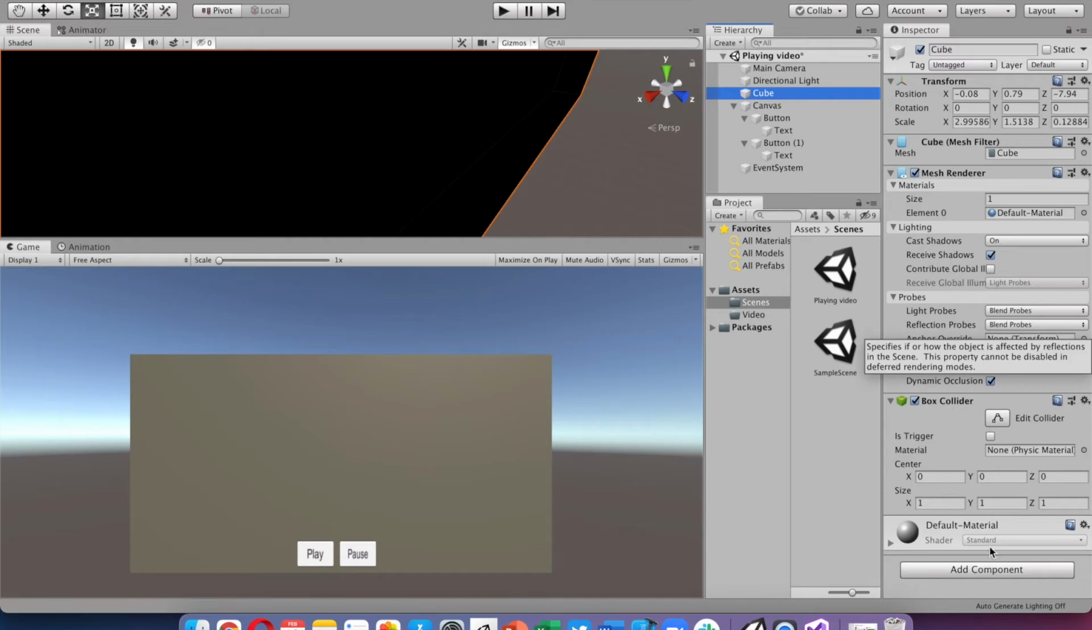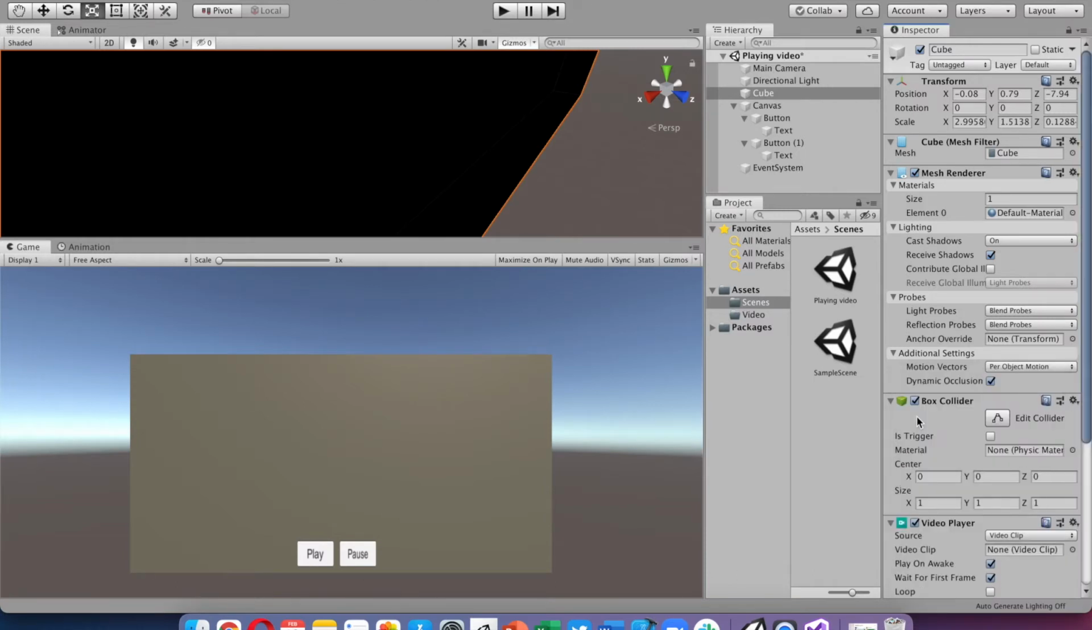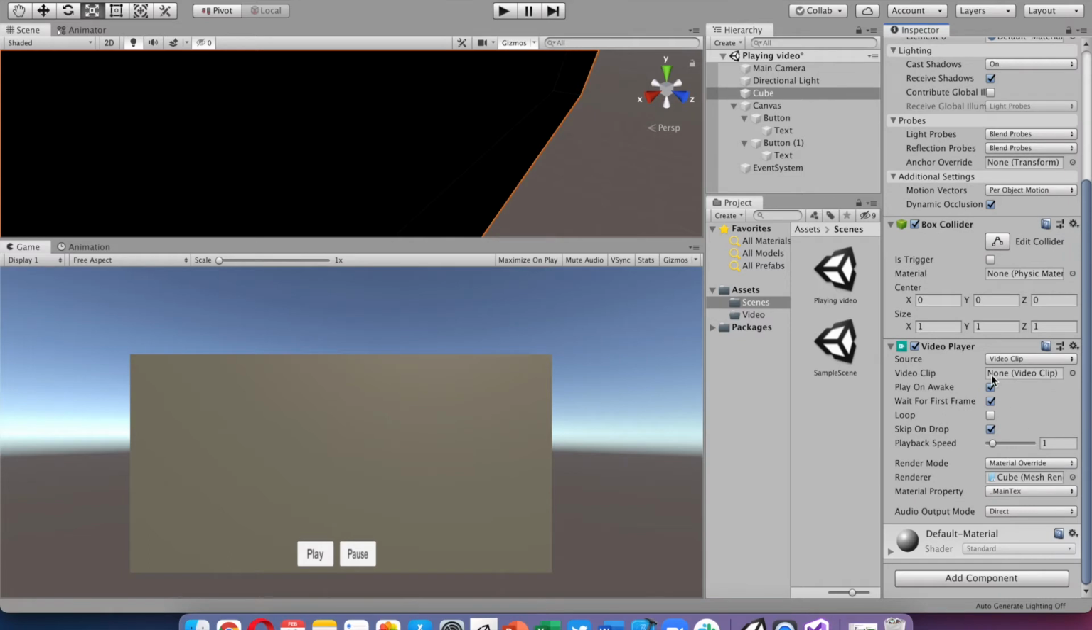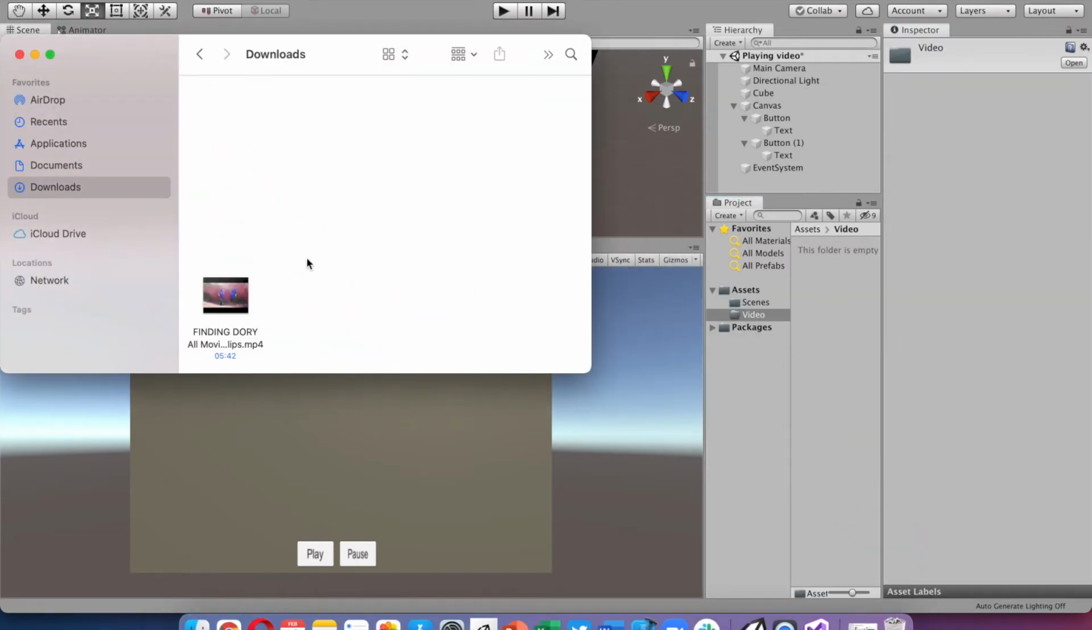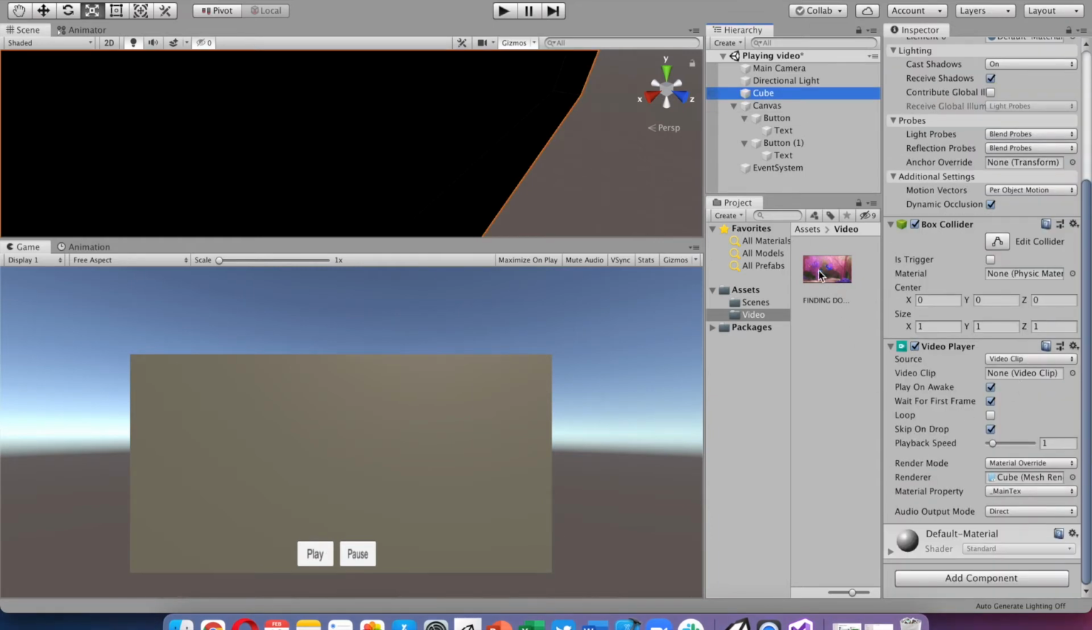And now let's add the video. Select the cube and add video player from components. Now we need to add a video here. First, let's bring a video to the project. Drag and drop the video inside the cube.